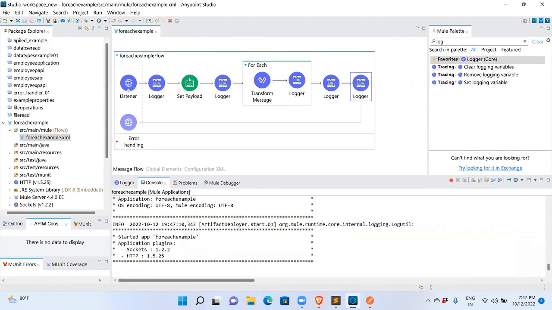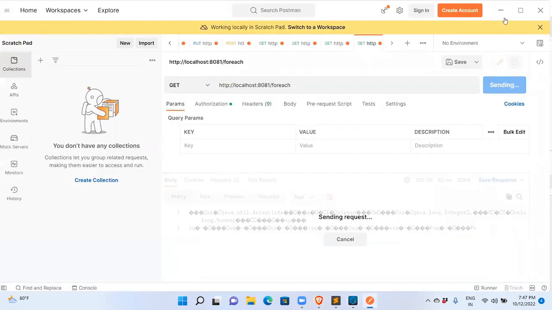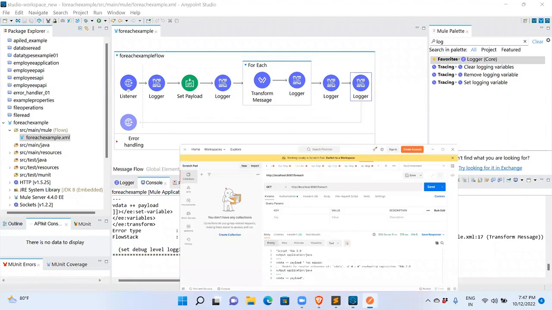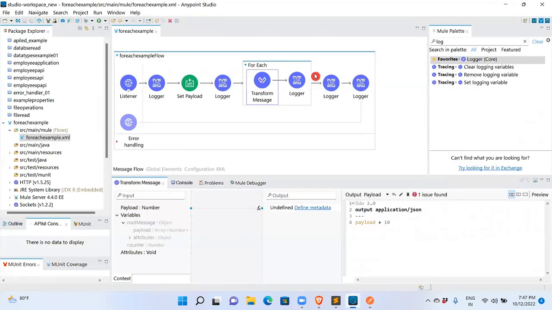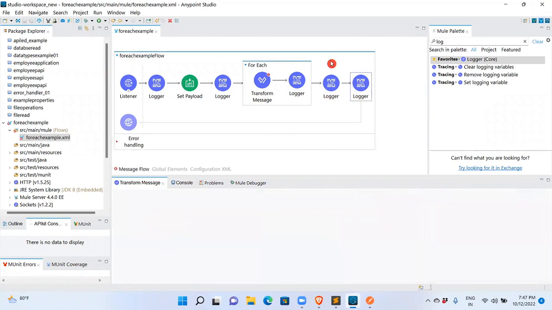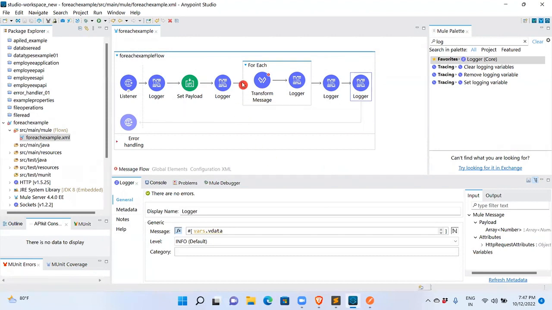Okay, it is deployed. Then go to your Mule, hit it, and you can see it is throwing an error. Why is it throwing an error? vData, where is this variable created? Inside the for each you created the variable, but that variable cannot be accessed outside of your for each. Now you understand the point. Whatever variables you create, the scope is always inside that for each only. To avoid that, I'm creating one variable before the for each, and whatever data comes out of the for each, I'm just appending it.